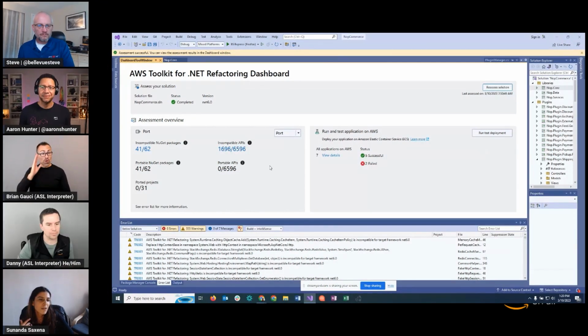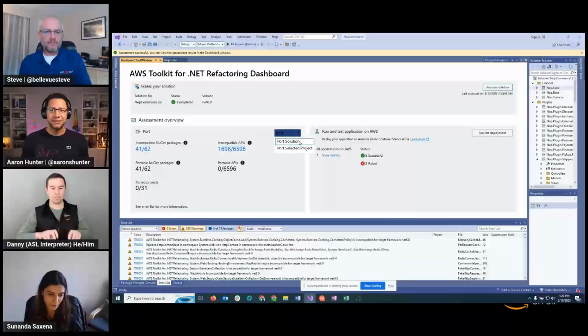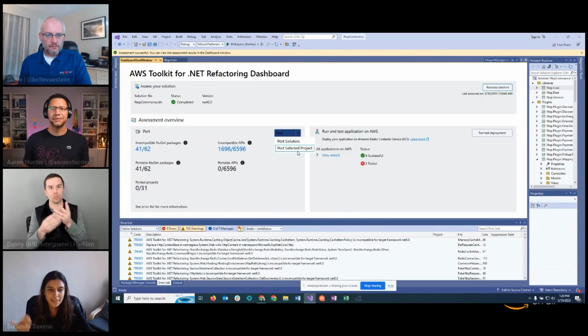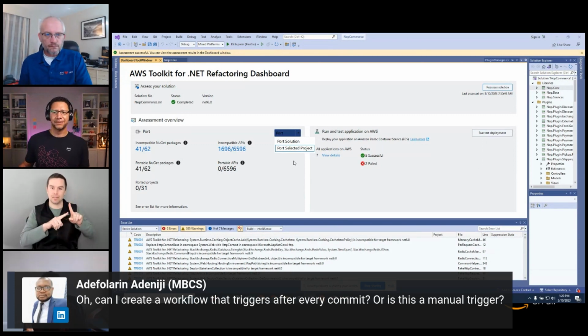Exactly. So after a lot of the assessment, you have two options when you want to actually go ahead and make the port changes. You can either port the entire solution and it will port all the projects, or you can port selected projects one by one, as we talked about, based on the least dependent project first, the smaller project, or the most complex first. So it's really up to the customer.